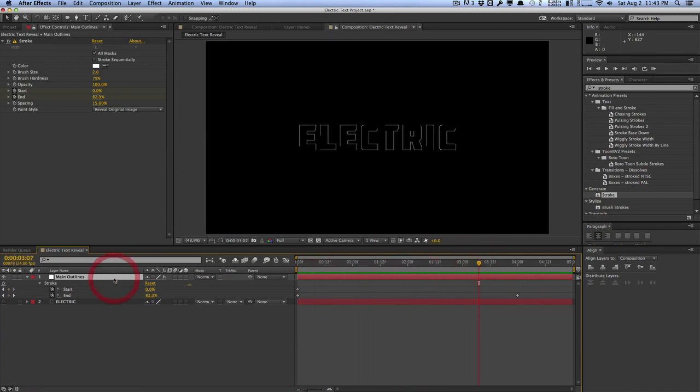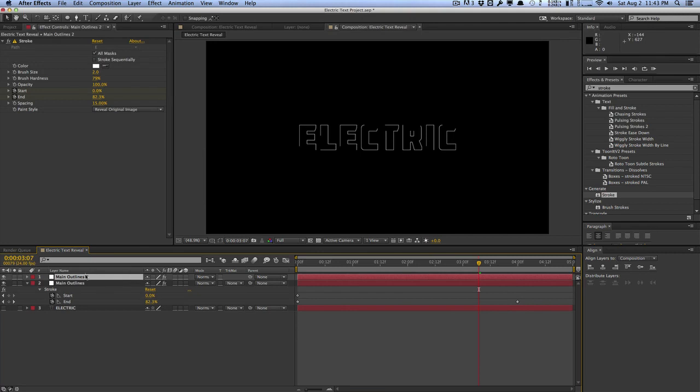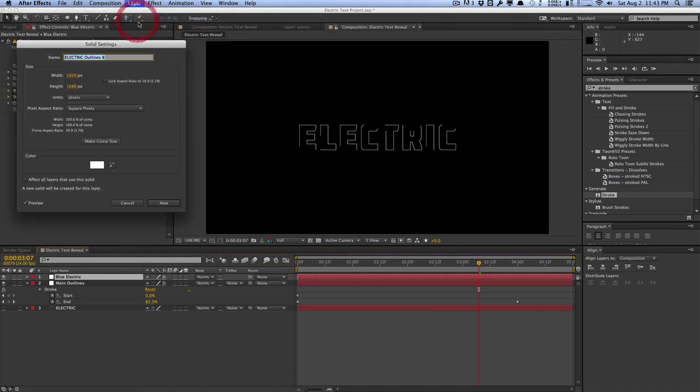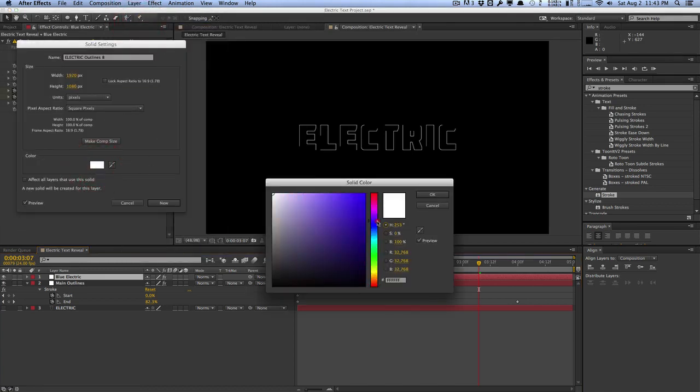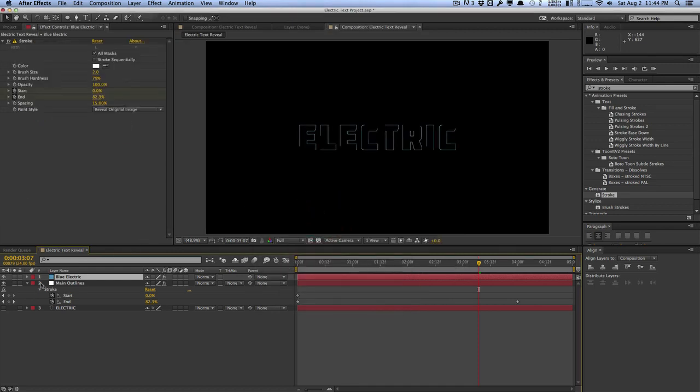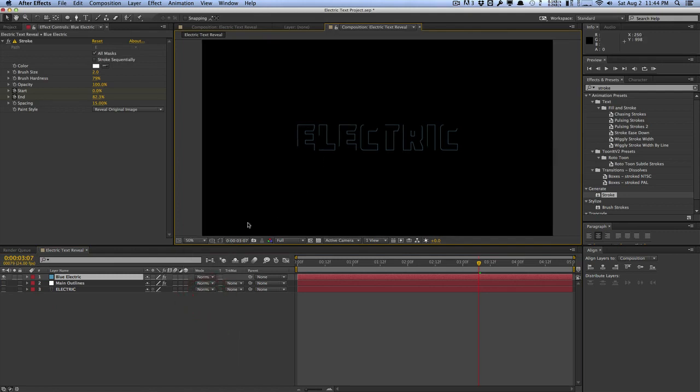Let's go ahead and just duplicate this, and we will call this one blue electric. Let's go to the layer solid settings, and we'll change this color from white to kind of like a blue color here. Something like this. Hit OK. And let's turn off our main outlines for now, so we'll focus just on this particular one right here.